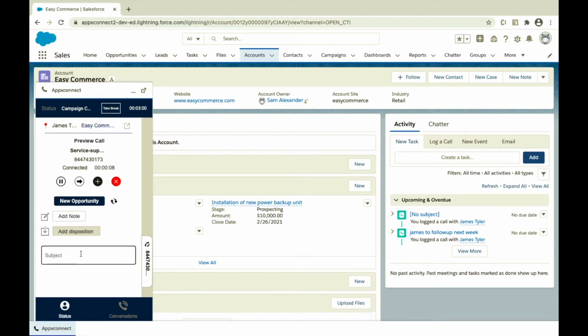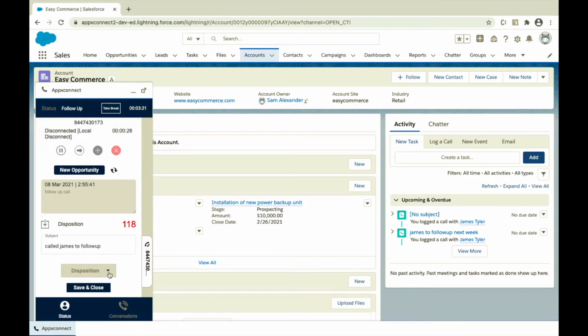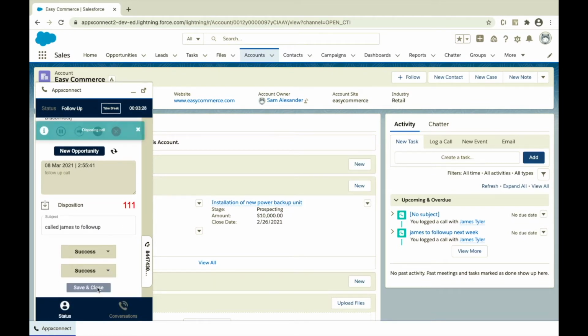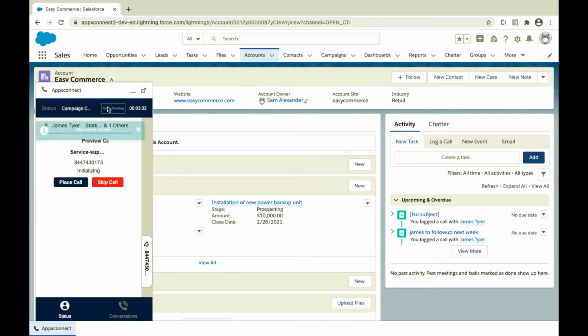Fill the custom user input field. This field is configured in the Apex Connect admin panel. Select Wrap-up. Click on Save and Dispose. Use Take Break to initiate a break from the campaign.